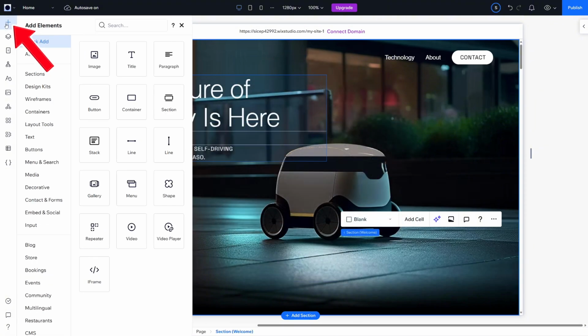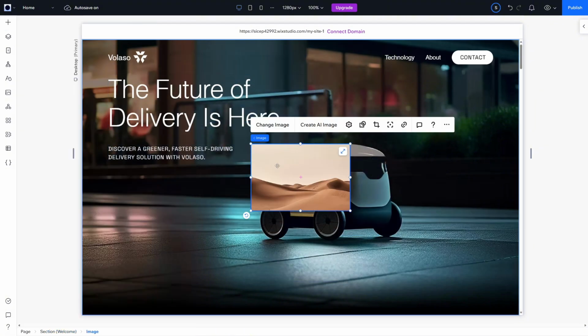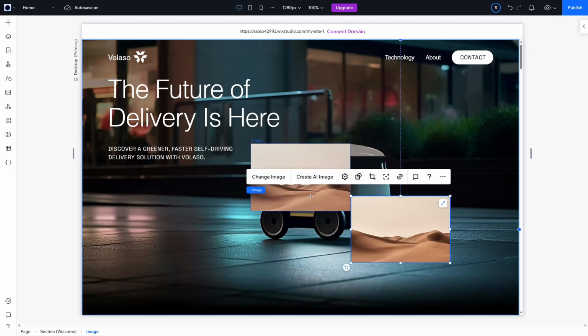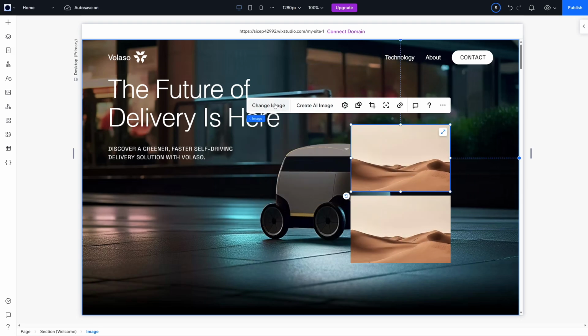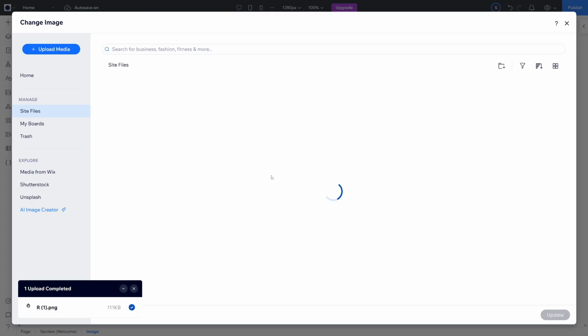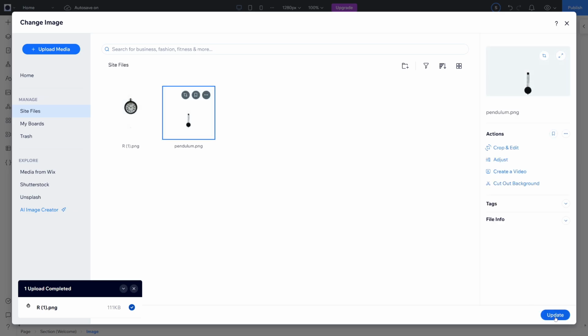Click on the plus button in the top left corner, then click on image and duplicate it. Find a great position for both images, then click on change image and select the images you want to have. Do it for both of the image placeholders and then you can see those two images here.